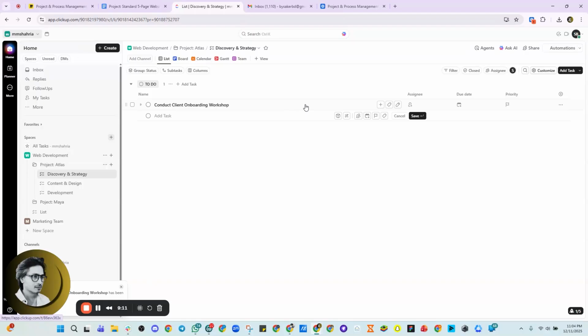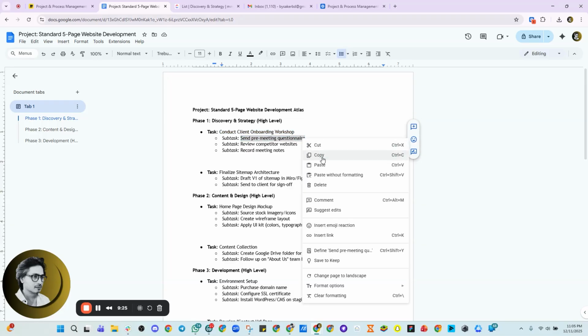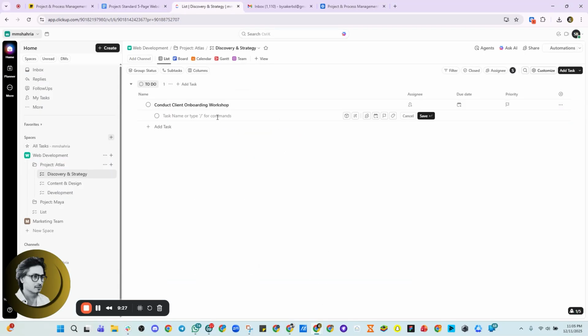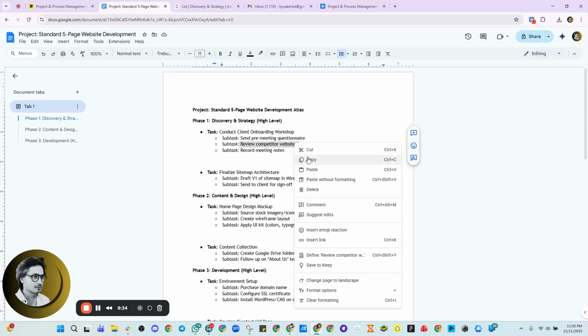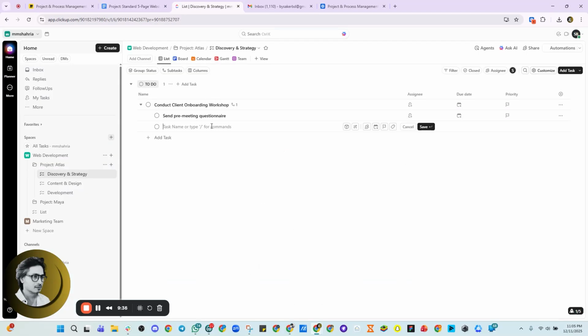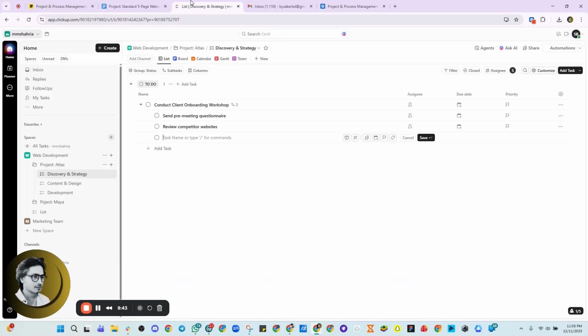Right. So this task has multiple subtasks. Here you just click plus, you see add a subtask. So you're going to add subtask here. How many subtasks do we have? We have 3 subtasks here. One, I'm just going to test, enter. The next subtask, review competitor website. Just test, enter. And the third subtask is record meetings.